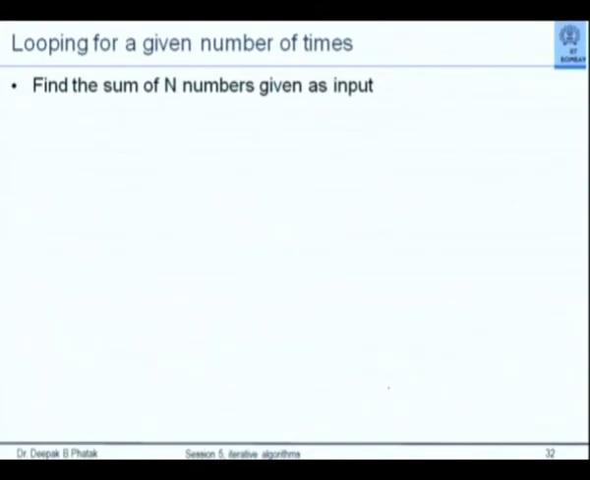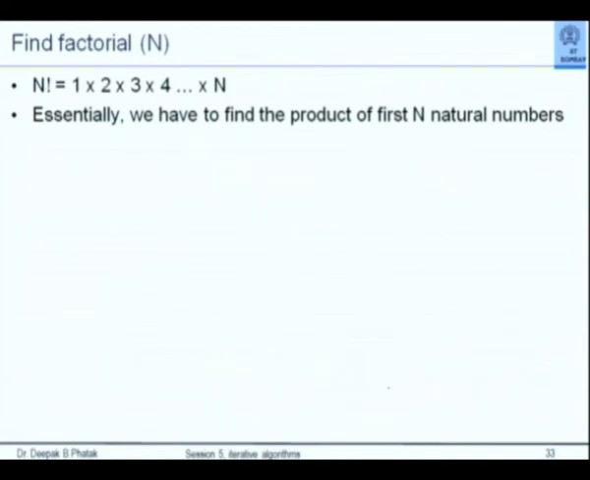So this was the program. Find the sum of n numbers. Find factorial n. I just want you to think about it. In the next lecture on Friday, we will actually be discussing these and several other interesting problems.